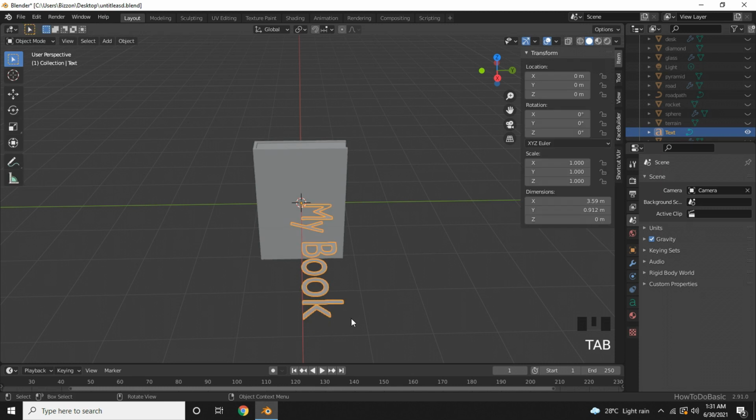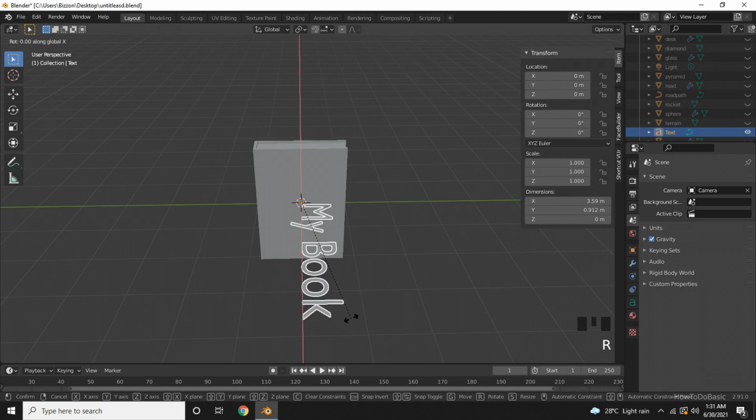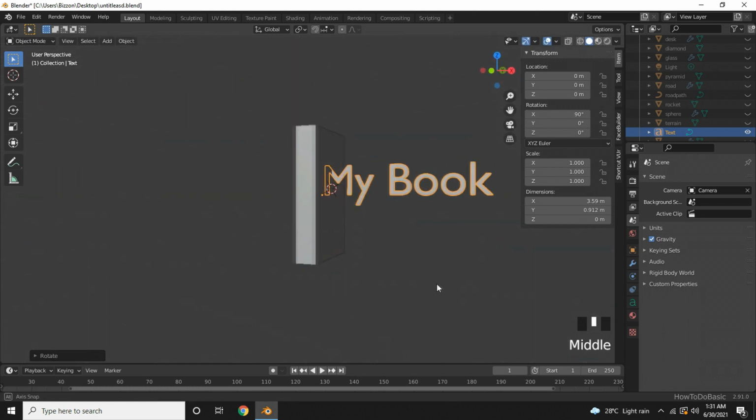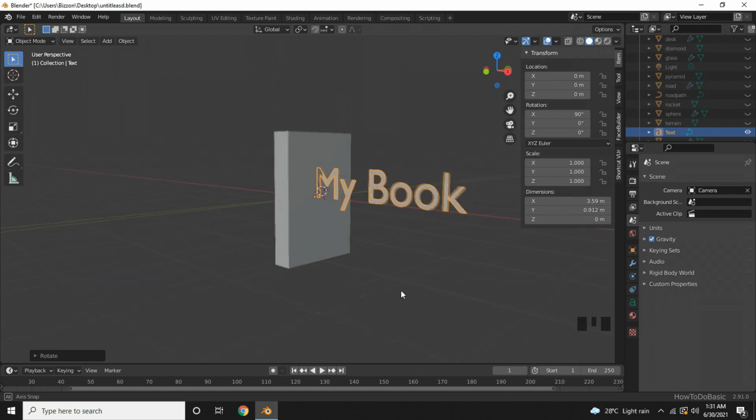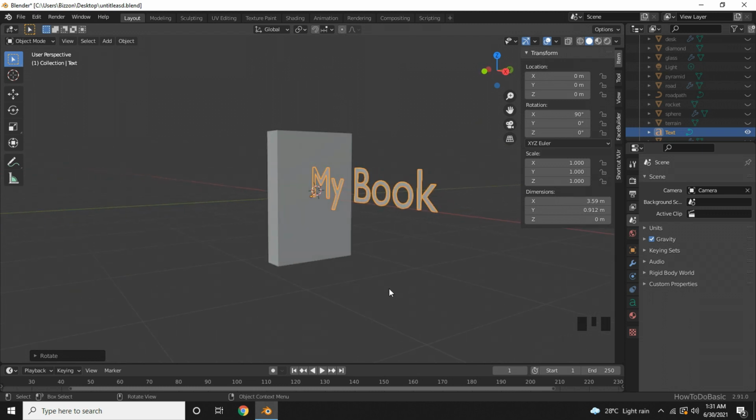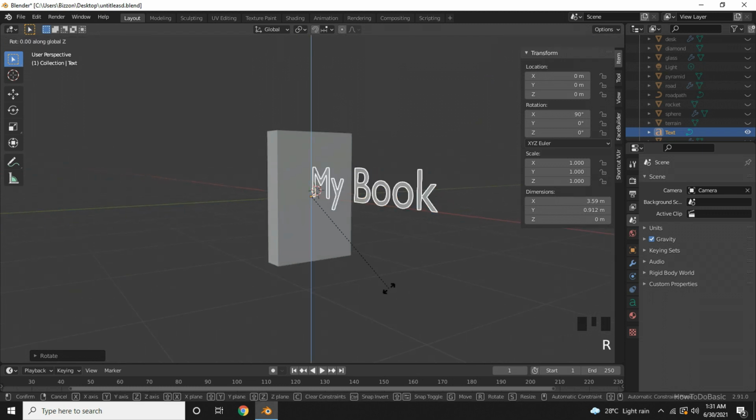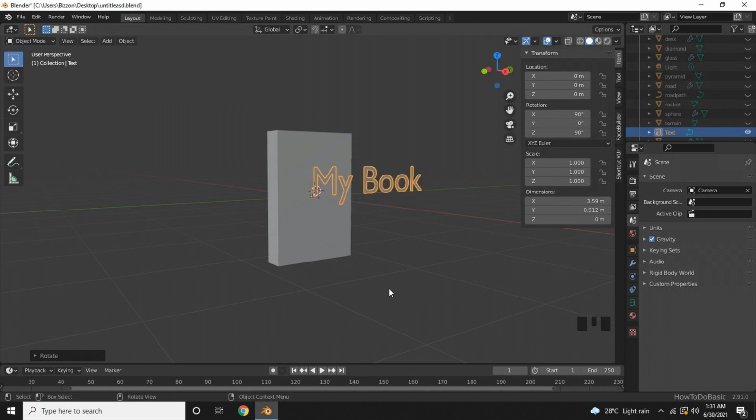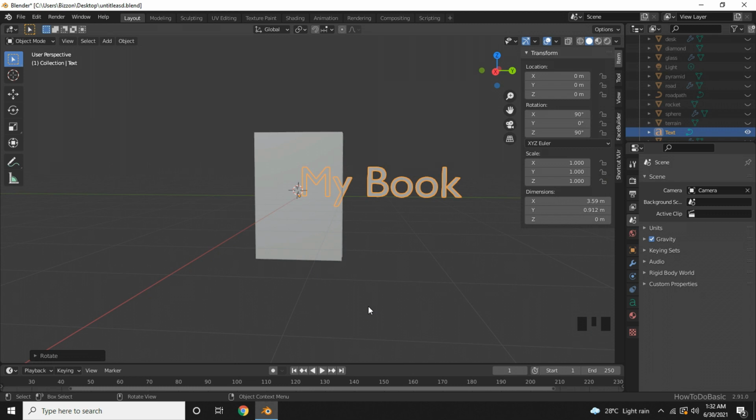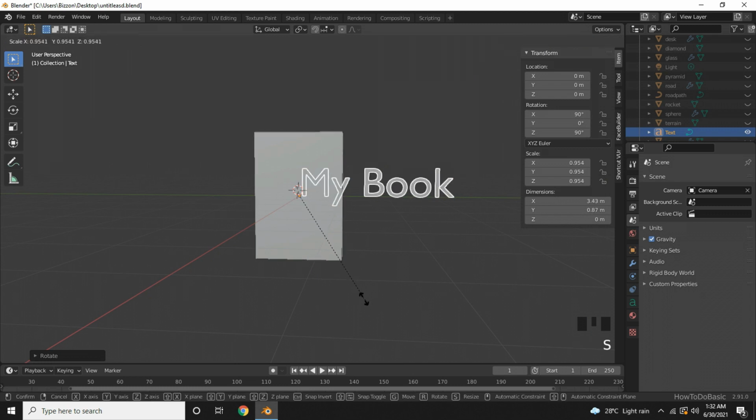Press Tab key to confirm and press R to rotate, X to rotate in X-axis, and type in 90. Then again press R to rotate and Z to rotate in Z-axis and type in 90 and press enter. Now you can scale the text to fit on the book. Press S to scale.